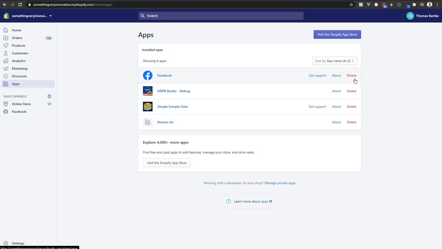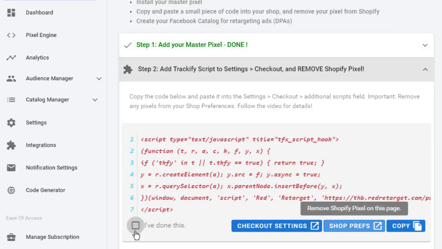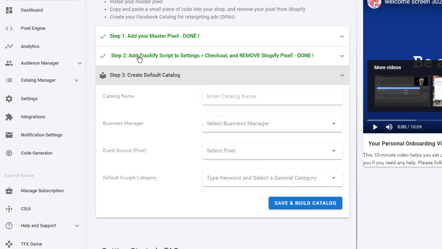You click on apps and you can just delete the Facebook app. But if you don't want to do that, if you want to keep the integration and just disable the pixel, that's fine too. Just go through the steps that I just showed you and you're done here. Now you can close this again and you can click I've done this over here. And now we're ready for step three.